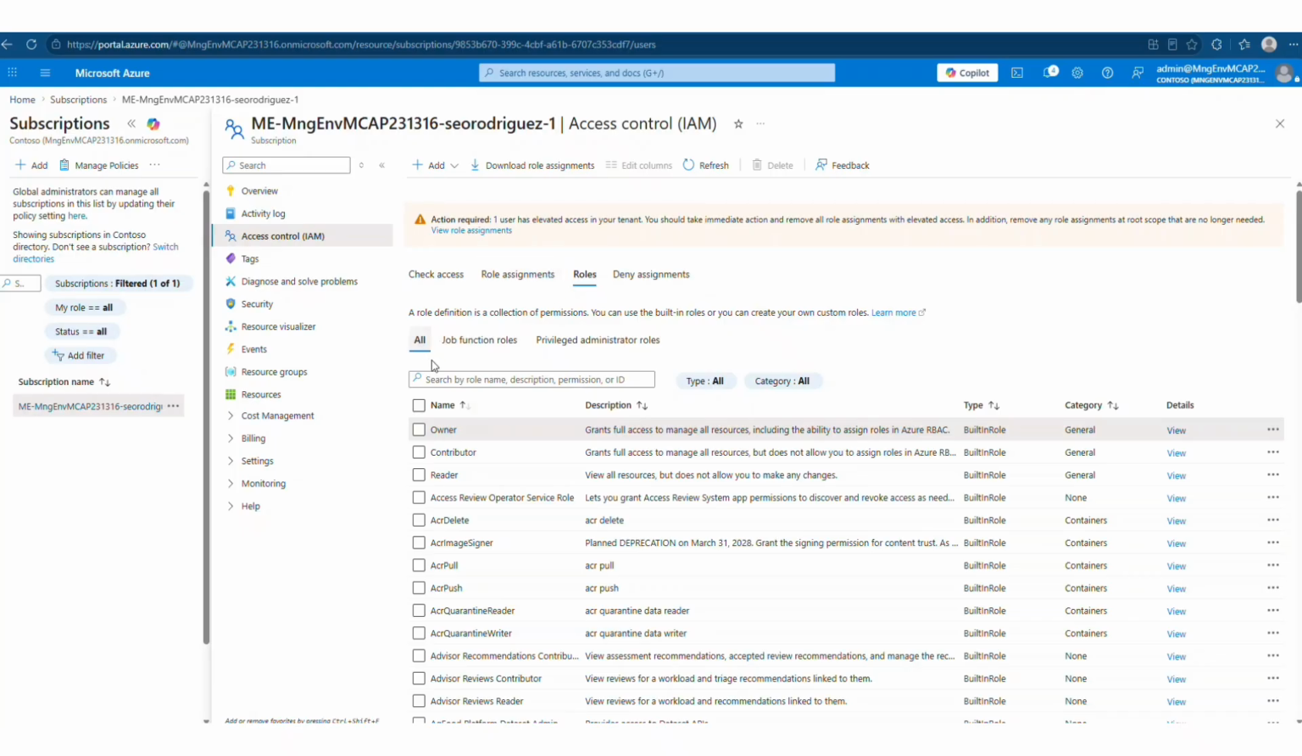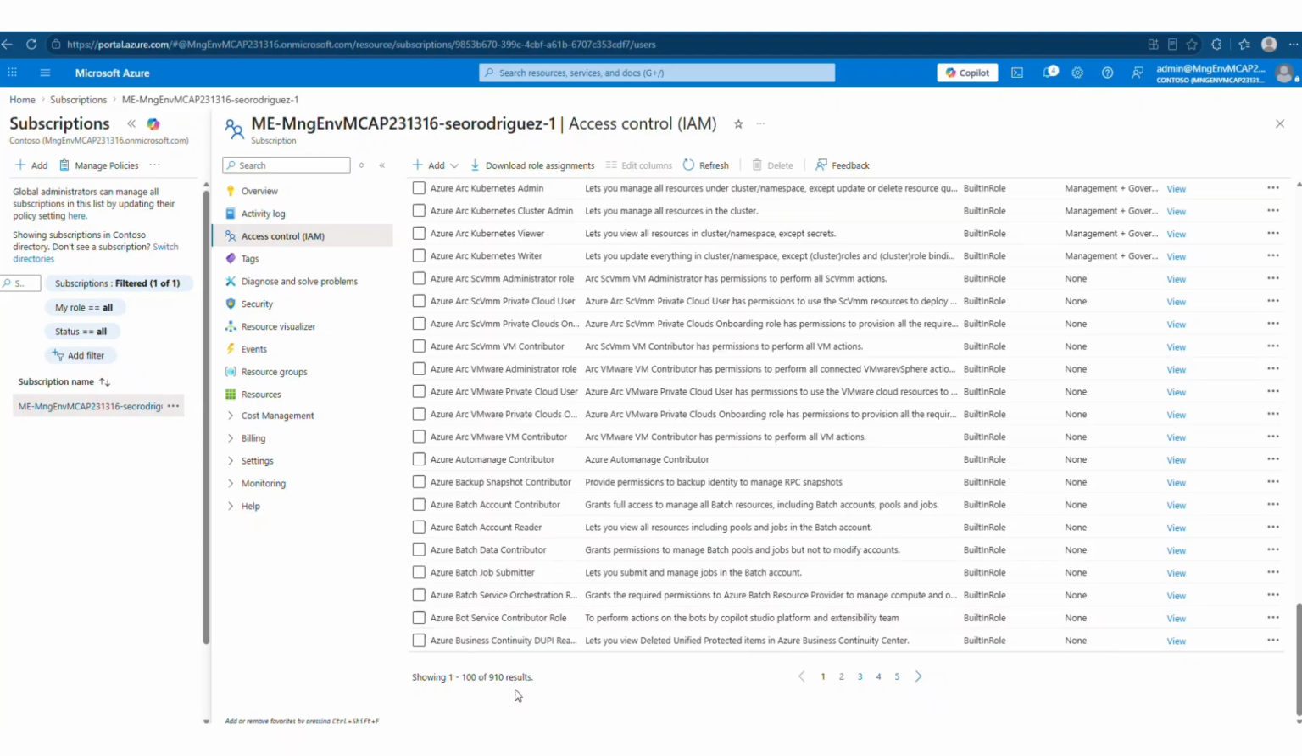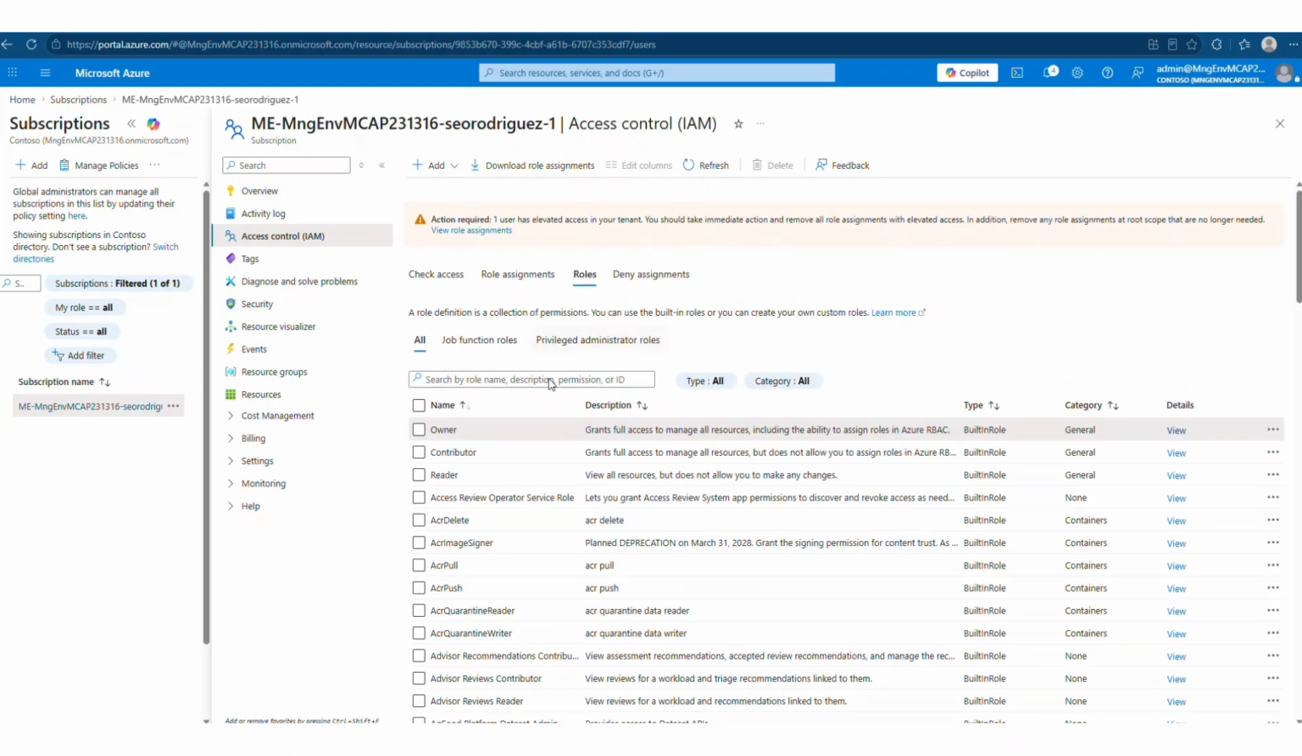So we're looking at all the roles over here, and if we go to the bottom, we notice that, as of this recording, there are 910 different roles. There are plenty of roles in Microsoft Azure, and the best practice is to try to find a role that suits your needs, and if you can't, then you can create your own. But it's not very common to create your own roles because most of the time these roles are enough.